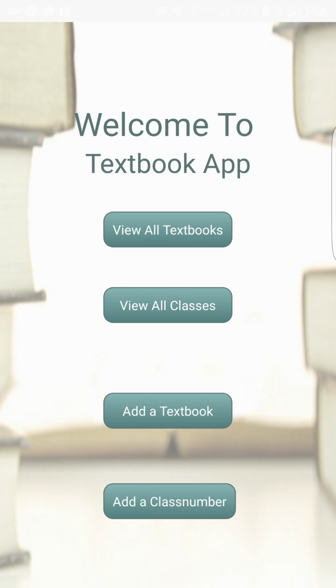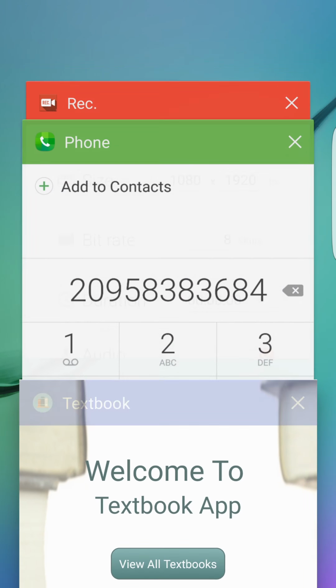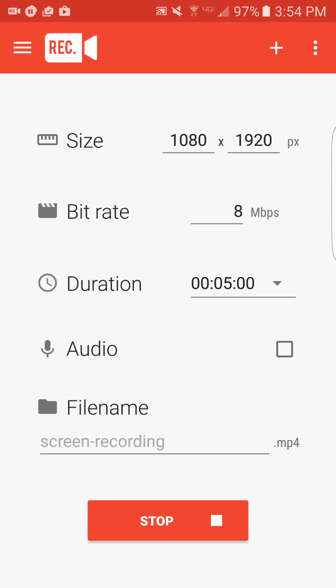So these are all the features that I have right now. As you can see, it works fine. It doesn't actually break, which is great. And alright, thank you for watching my presentation for assignment number 4.